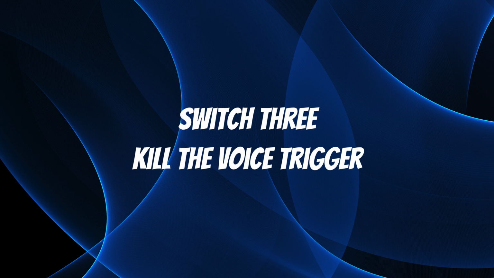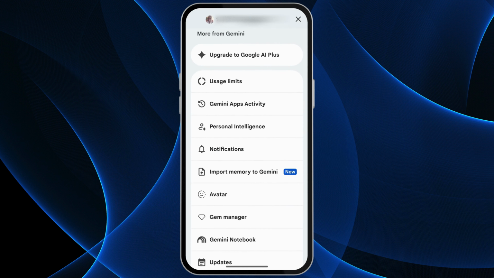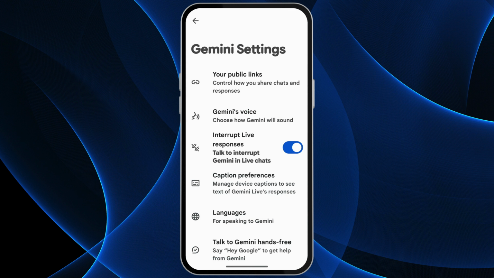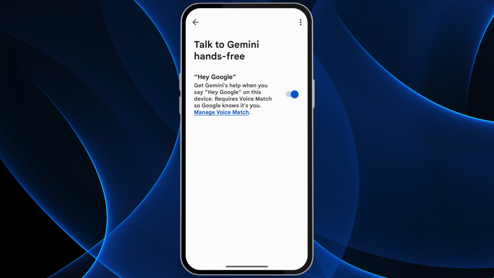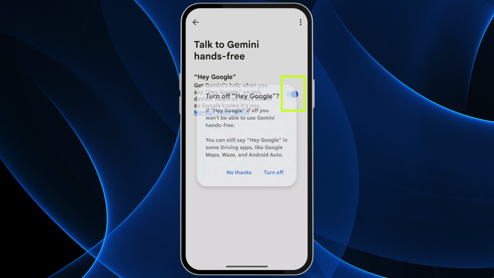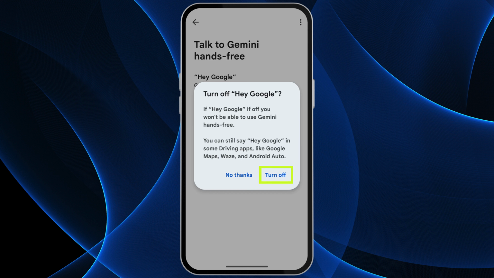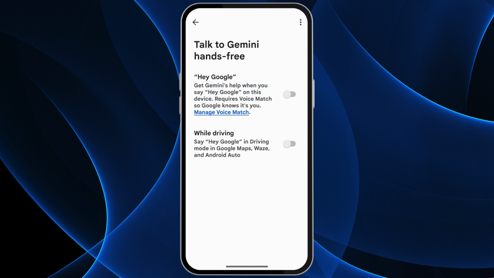Switch 3. Kill the voice trigger. Back in Gemini's settings, scroll down to Talk to Gemini hands-free and tap it. On the next screen, turn off the Hey Google switch, then tap Turn Off to confirm. Now, saying it won't wake anything up.